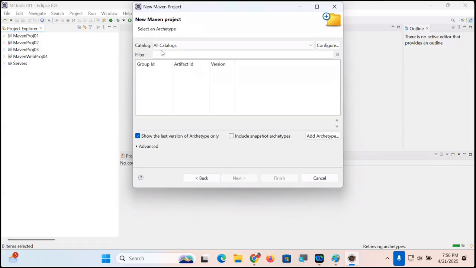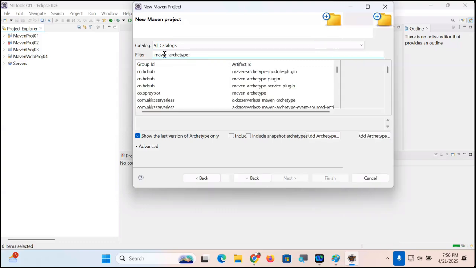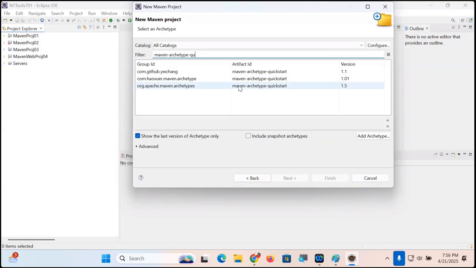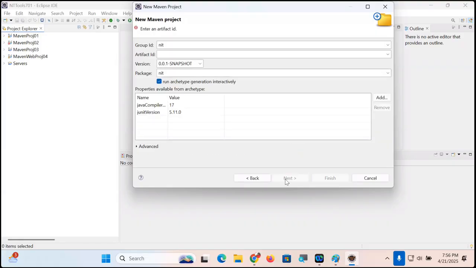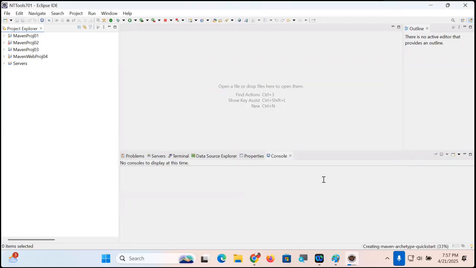Say next, guys. Maven-archetype-quickstart. Say next. JUnitProj01. What's the default package you want to get? com.nt.service or main, anything, guys. Okay, say finish.